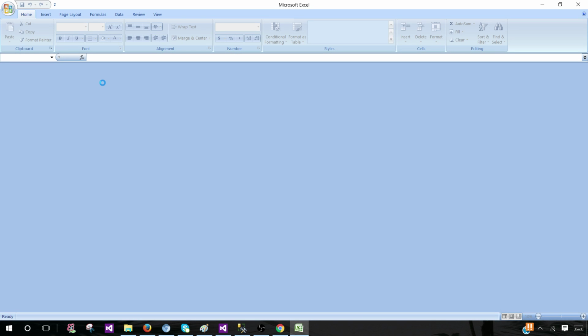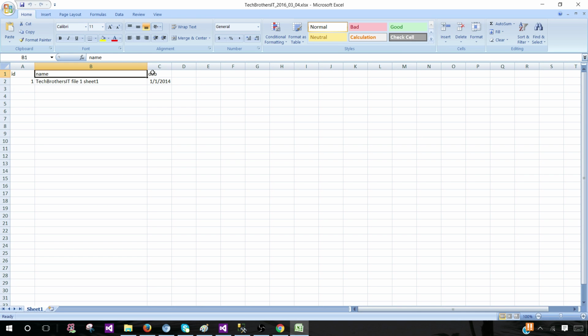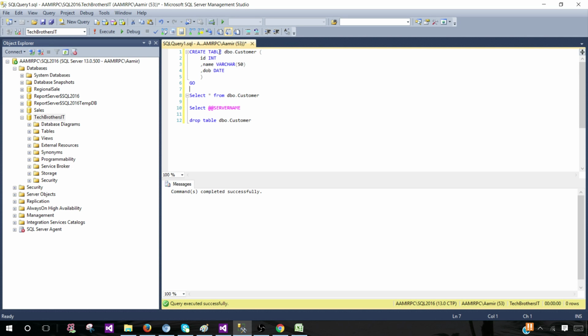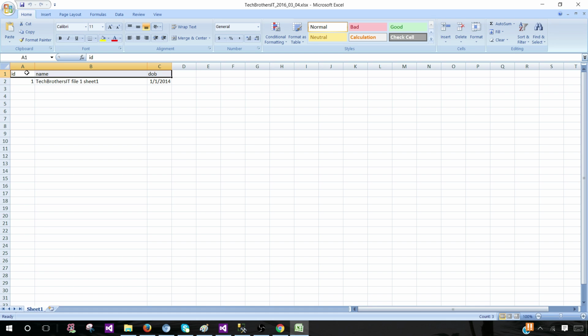Now we have ID, name and date of birth. This is the definition of our table as well, so we have 3 columns in our table. I'm going to show you the definition: create table dbo.Customer, ID, name and date of birth. As this first Excel sheet matches exactly with our table definition, there should be no issue, and we should be able to load this even by using the Excel built-in source component in SSIS.